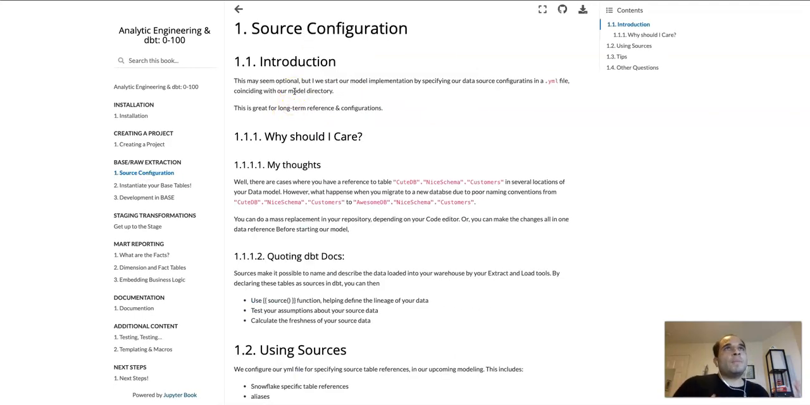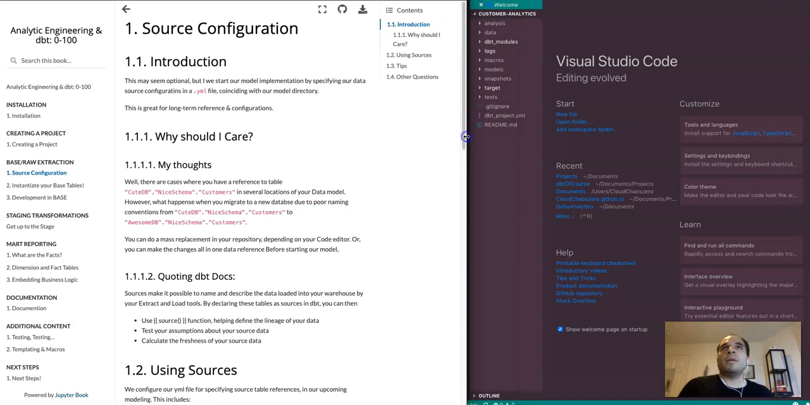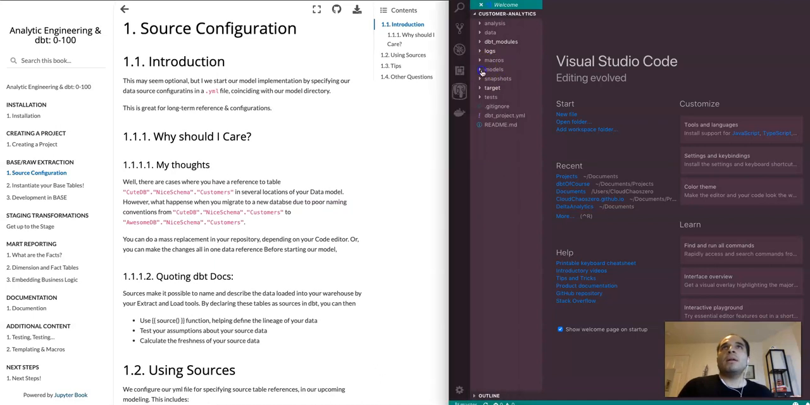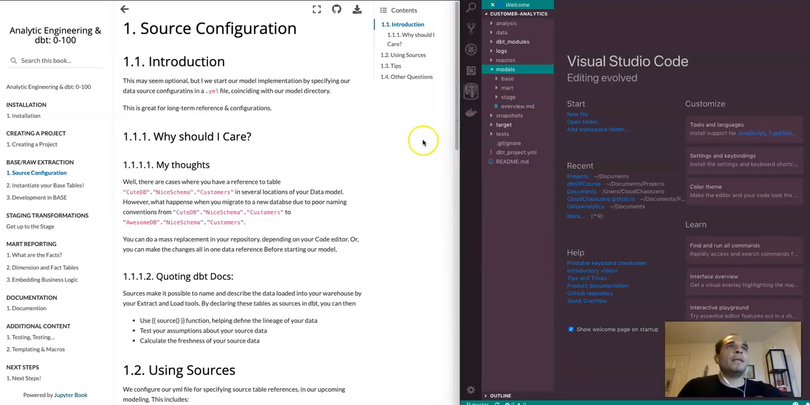So this may seem optional, but I want to start out the model implementation by specifying our data source configurations in a .yaml file, coinciding with our model directory, which is seen coming up right here. And we'll go into this process of creating the base, and later on we'll see stage and then more later on in the process as well.